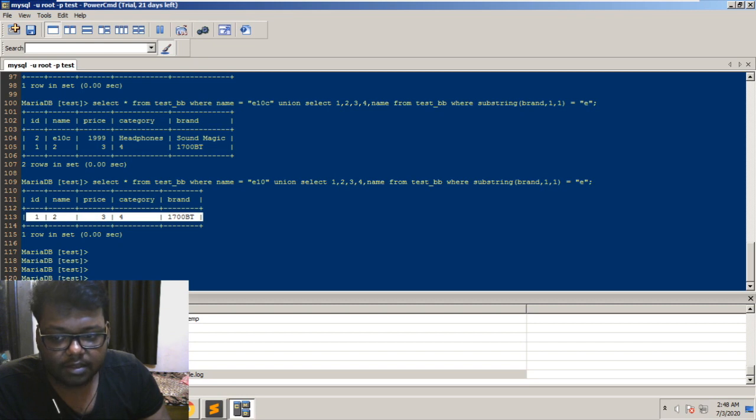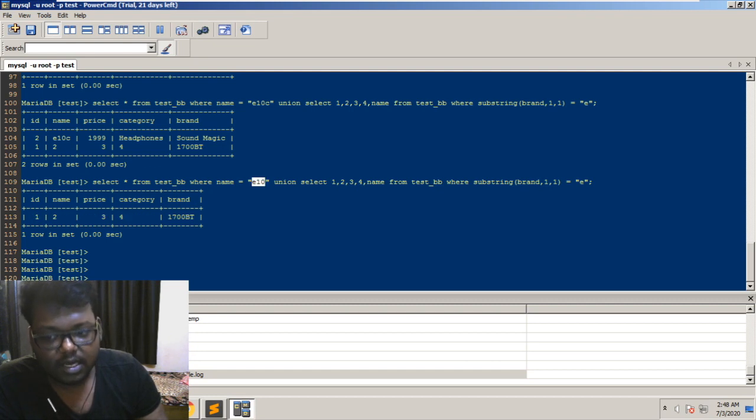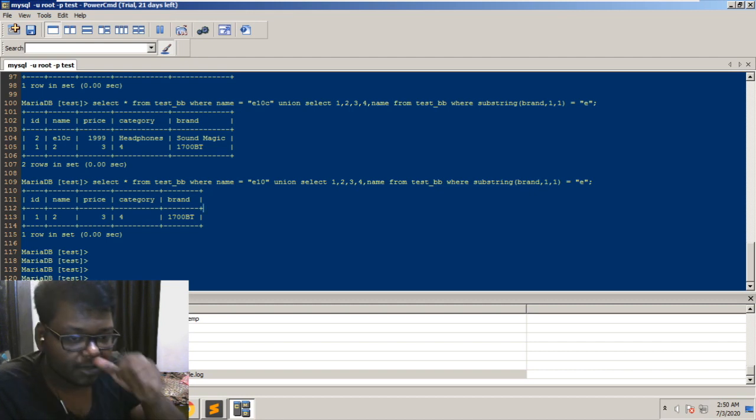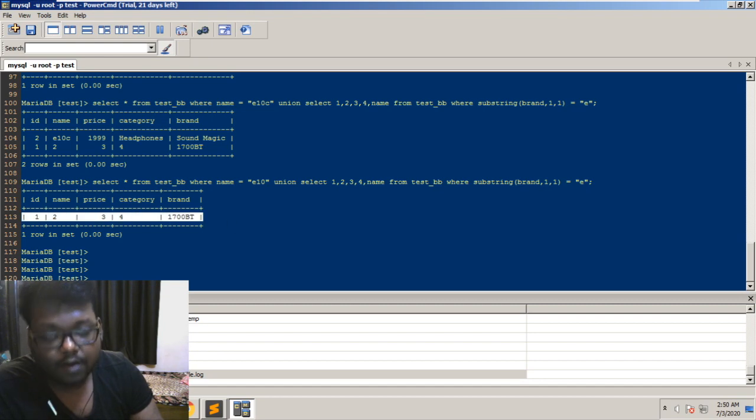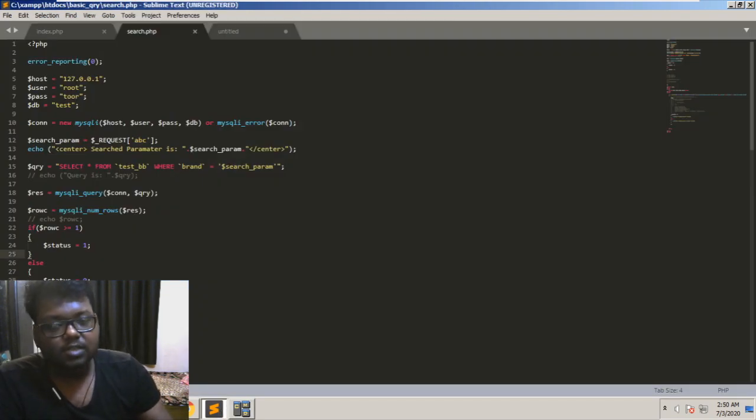Now where did this row come from? This is definitely not because of the first query, because there is no product in the database called E10C, but on the second part of the query there in fact is a brand name within this table that starts with the letter E. So that's why we get a row back, and in this part of my code I just did that if there is a row returned by the SQL server, we say that it's a positive response, or the product actually exists.